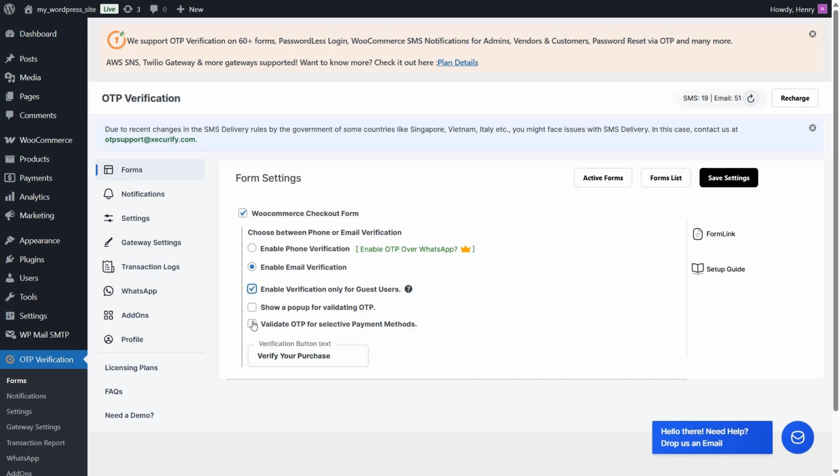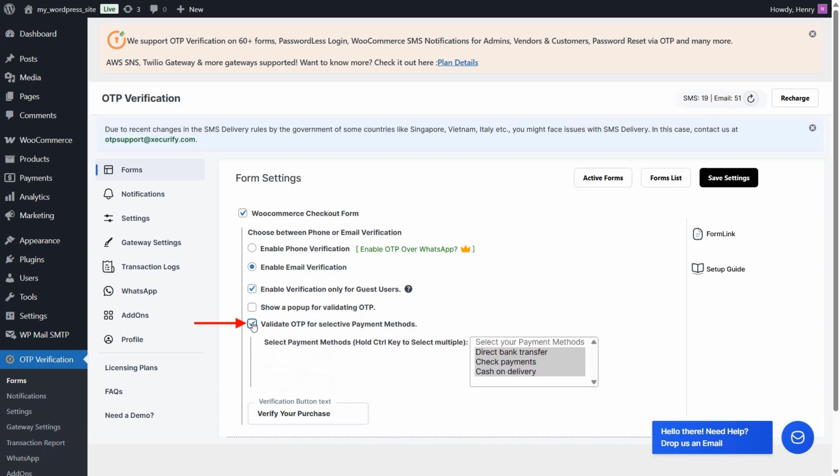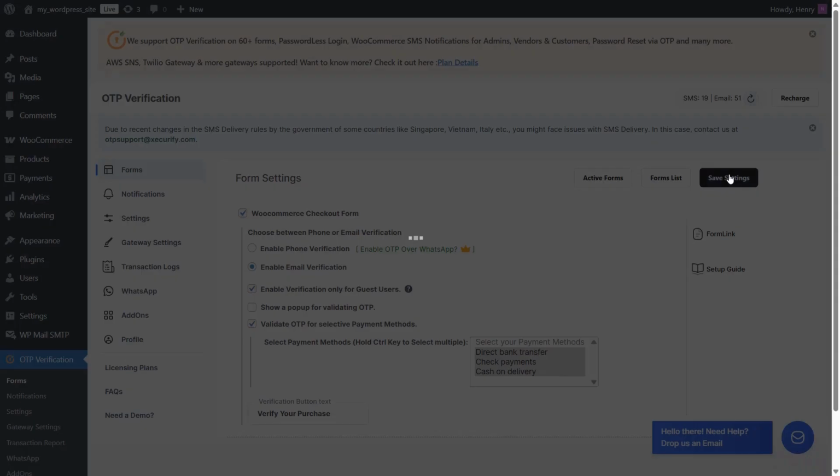Select the checkbox to enable Validate OTP for selective payment methods. Select the payment methods for which you want to enable OTP verification. You can select multiple payment methods by holding down the Control key and then choosing the desired options. If you want to change the text of the verification button, you can easily update it from here. Then, click on the Save Settings button.